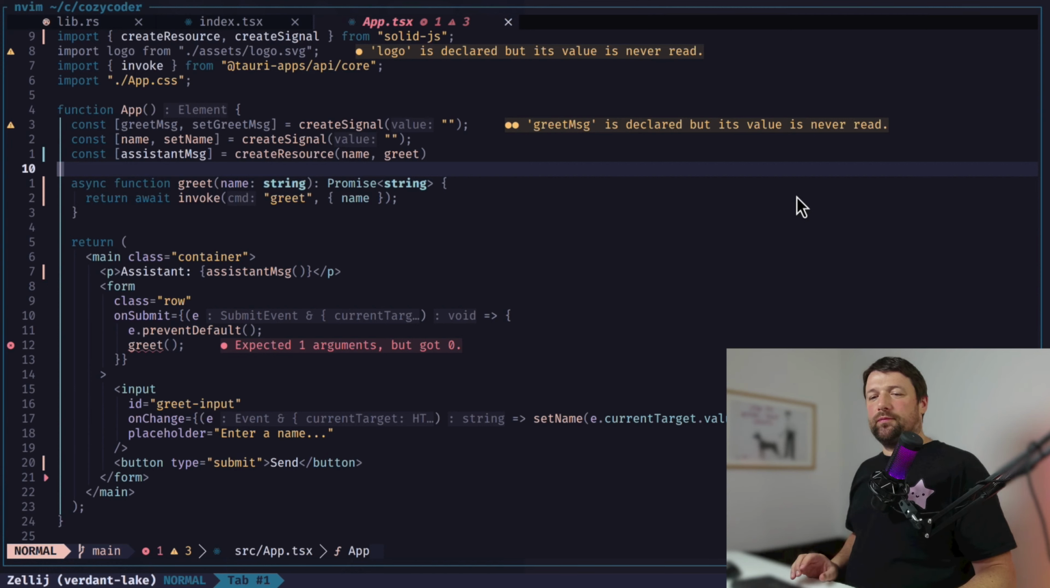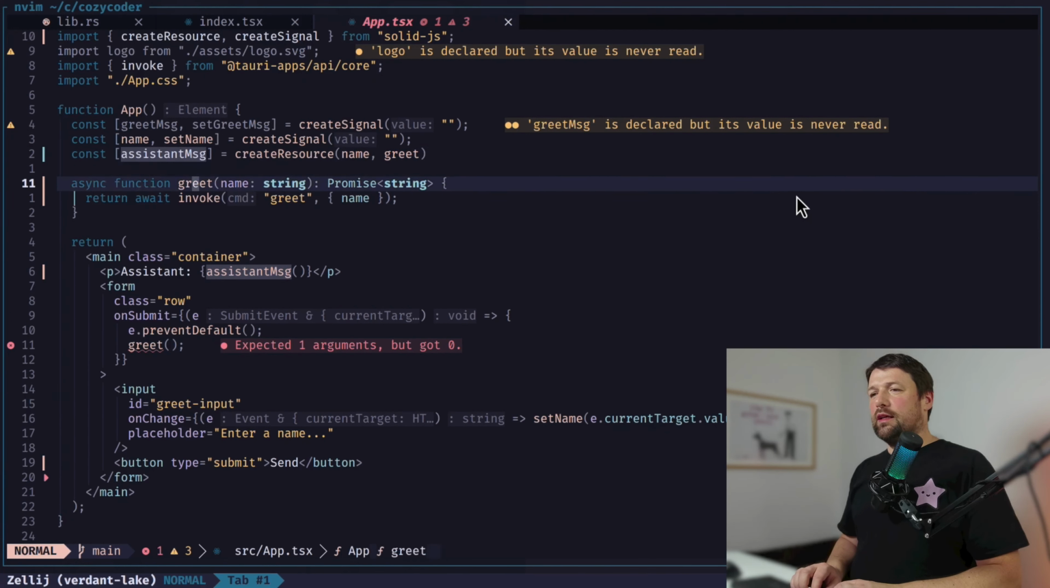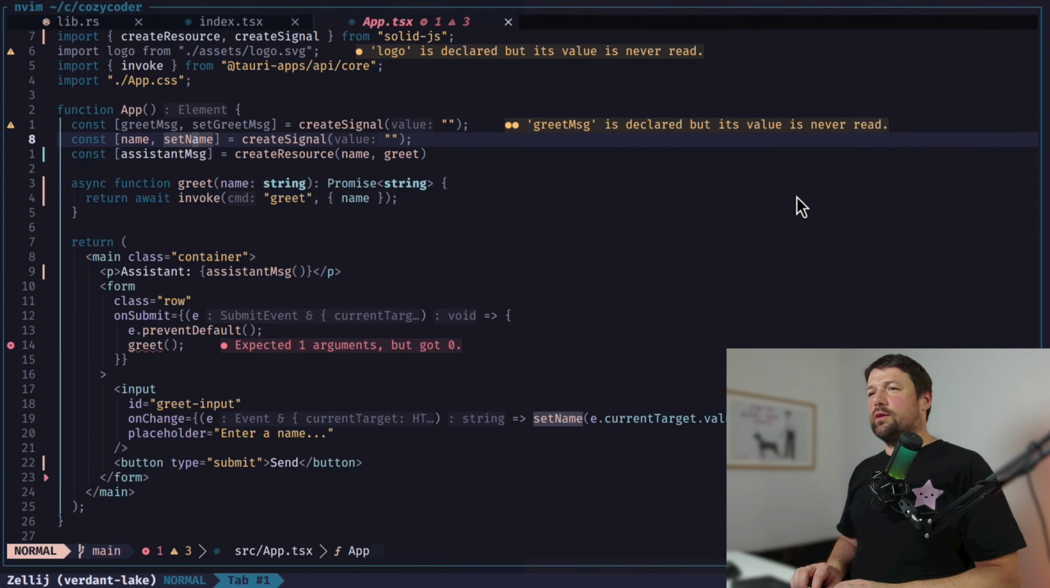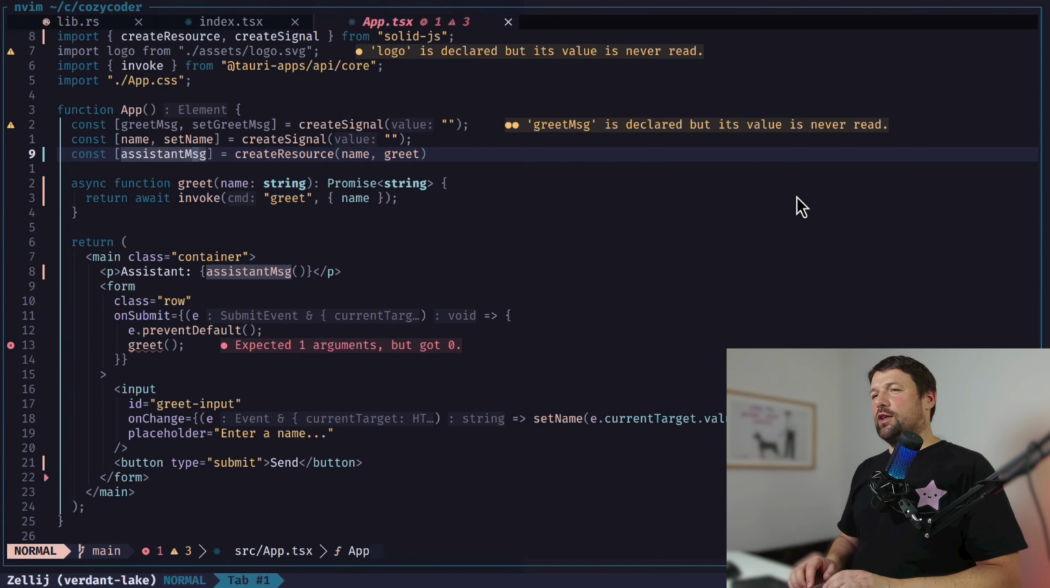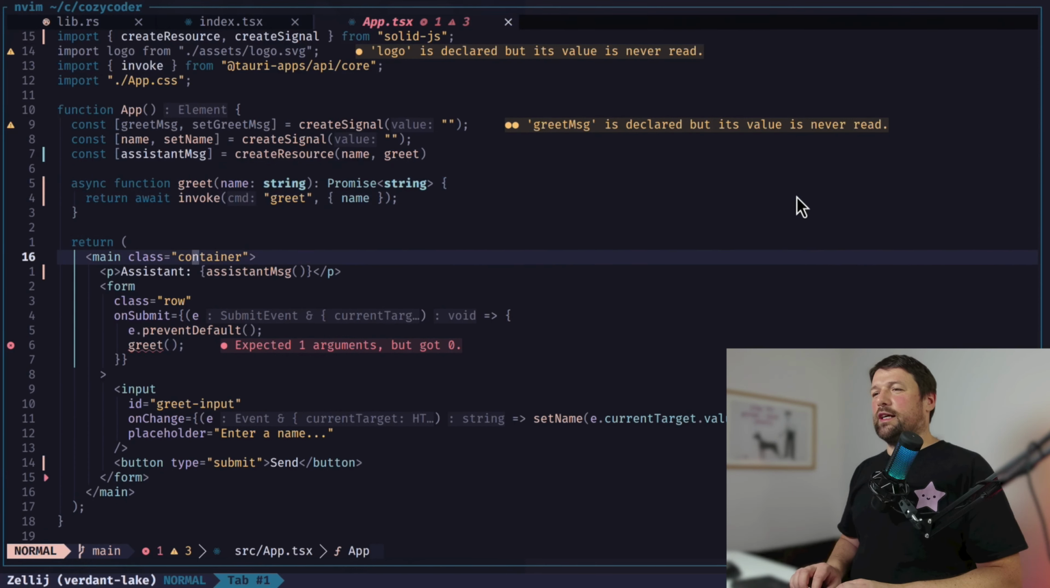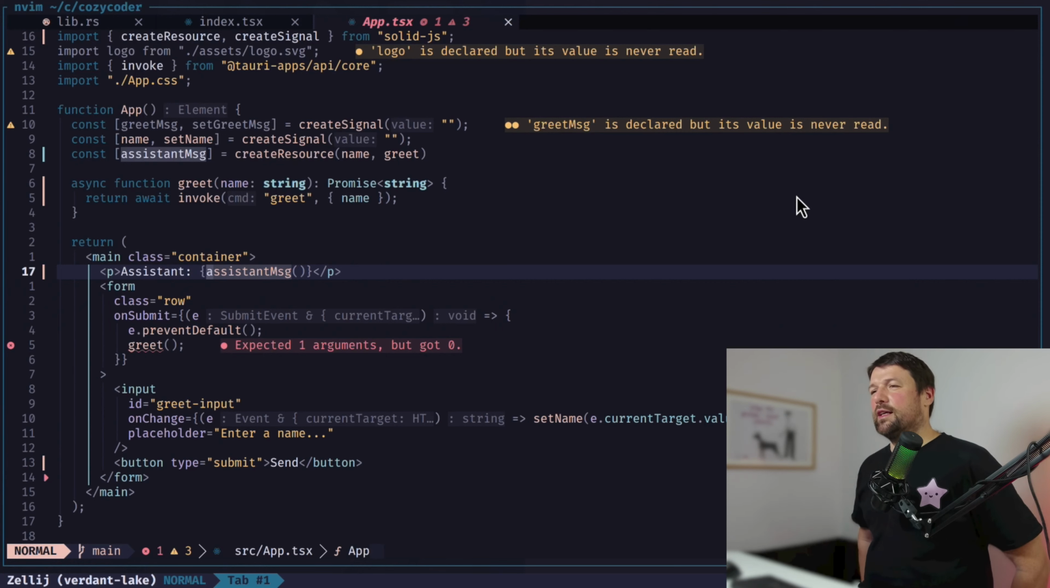So the first thing is, whenever the name changes, we call the resource here and show the assistant message. The cool thing about this is that only when the assistant message is changed will we actually render it here, which means that we just fetch it on the fly whenever needed, which is cool. We do this right from the backend.